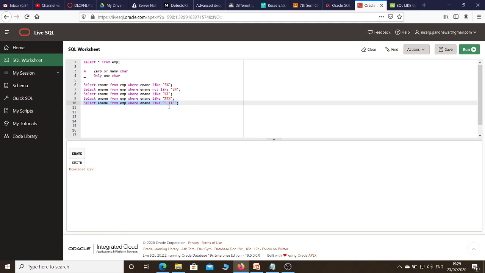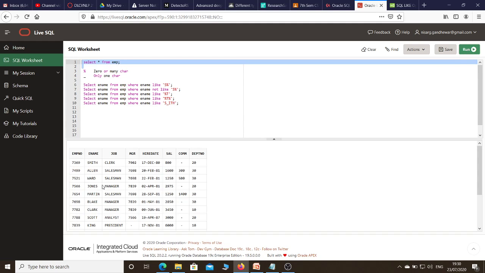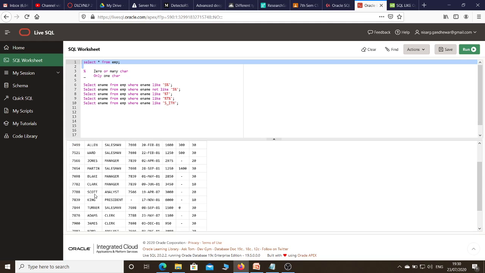Okay, because underscore represents exactly one character. That means after S there can be exactly one character, and in the table employee there is only one name which satisfies this particular pattern. Okay, Smith. Is any other name there which satisfies this pattern? So the answer is no. So in this way we can use the like operator and not like operator to specify the pattern.